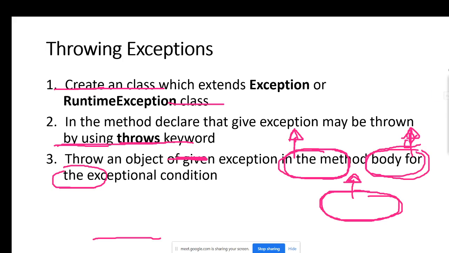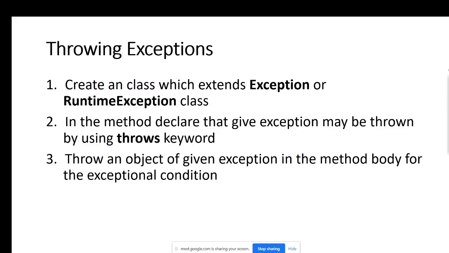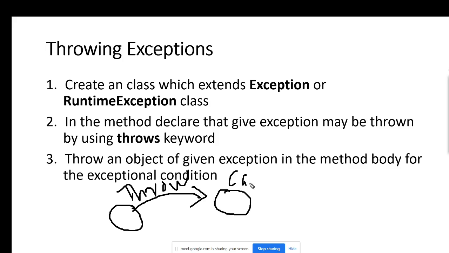Right. Now let's see how this exception handling mechanism works. The concept is basically that when a program or method has encountered an exceptional situation, it can throw an exception object. So when an exceptional situation occurs, it can throw an exception. Then the caller has to either catch it or rethrow it.